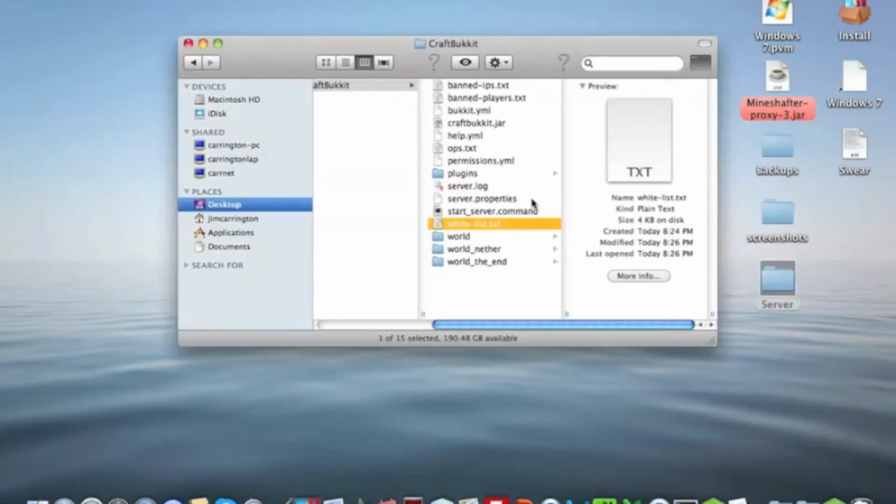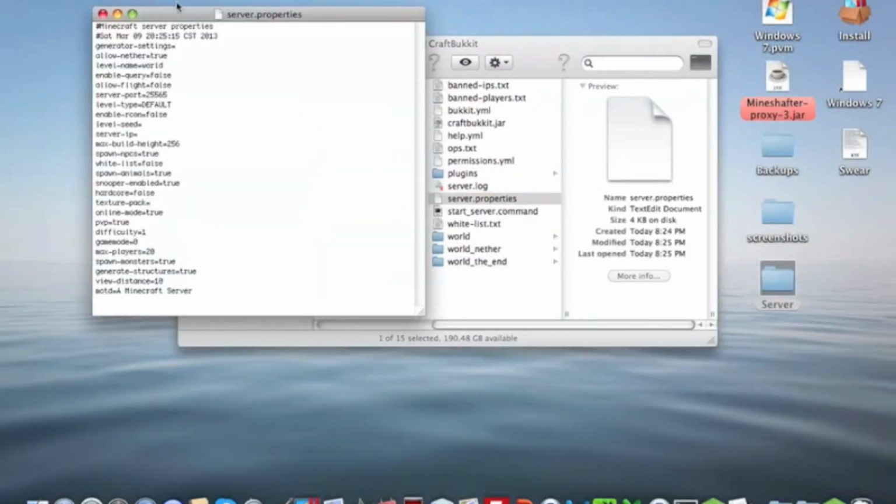Now the file we're going to actually edit is the server.properties. So we will allow another. We can just leave that as true. Level name, ignore that. Enable query, ignore that. Allow flight. If you have this set to true, players can fly around all they want and they won't get kicked. So I recommend leaving it as false. Ignore this. Ignore this. The level type just means if it's a flat world or if it's large biomes.